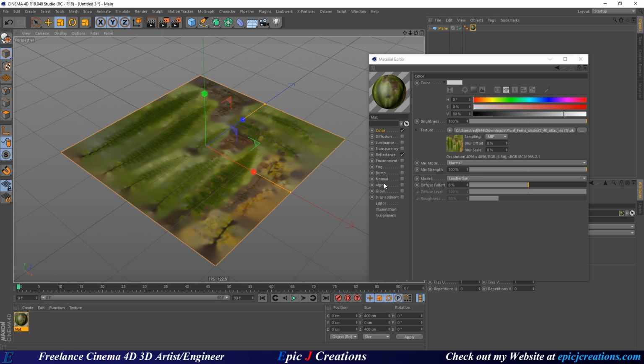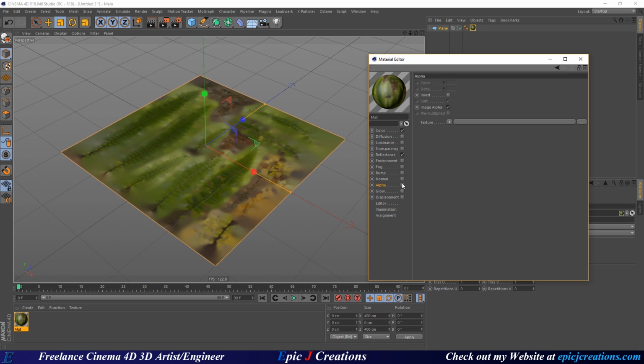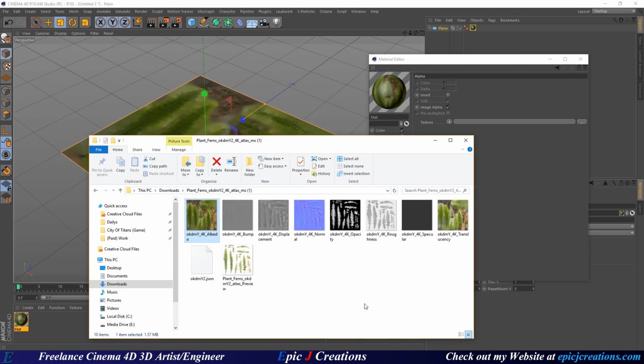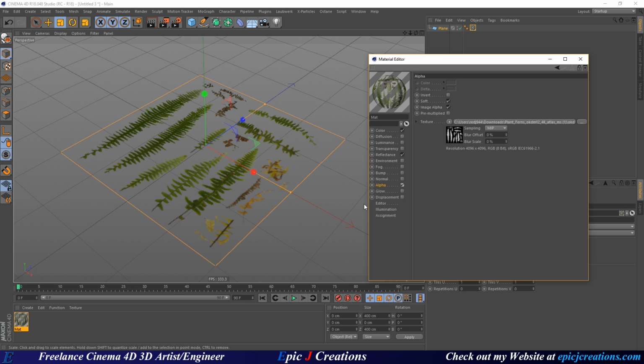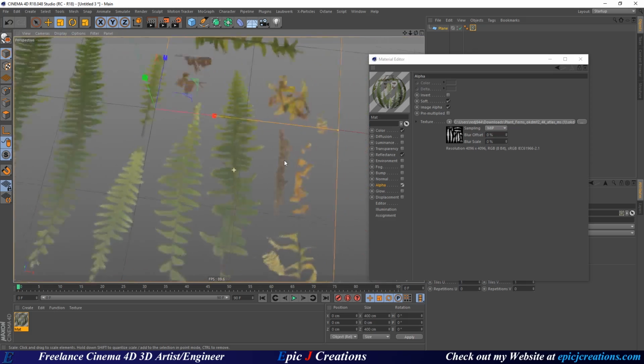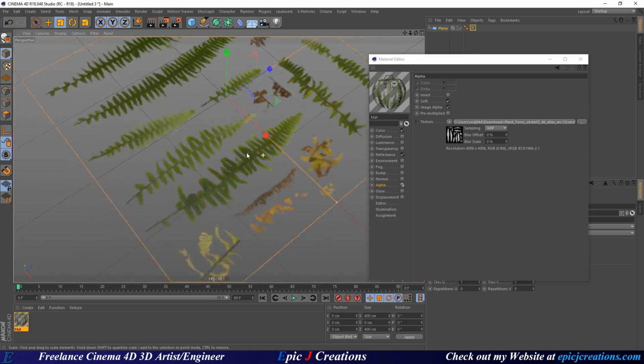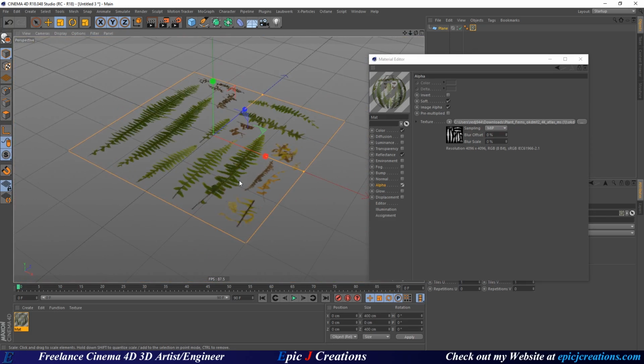And now let's select alpha in our material and turn it on. Go back to our File Explorer and drag in the opacity map to the texture, and I'm going to select no for that path location. And now, this is why I'm using a Cinema 4D material, because we can actually see the alpha for all the leaves right through the plane, which makes it really nice to work with.